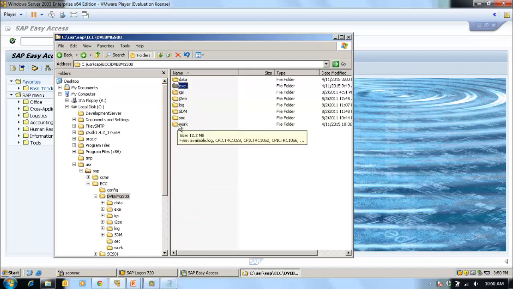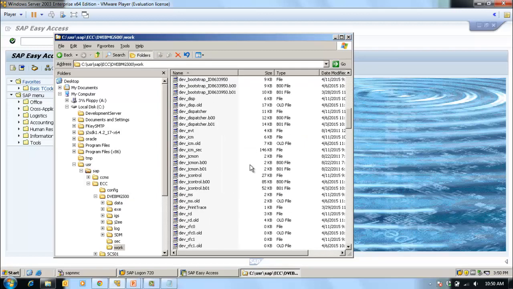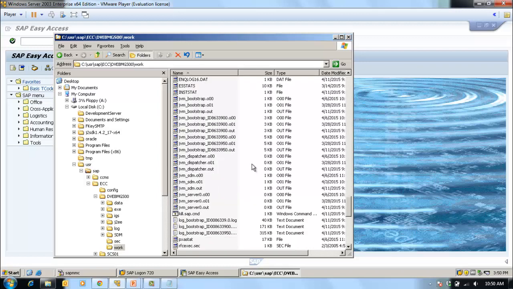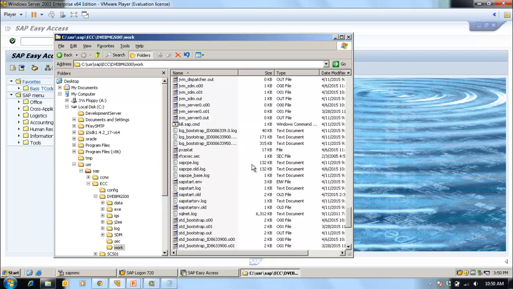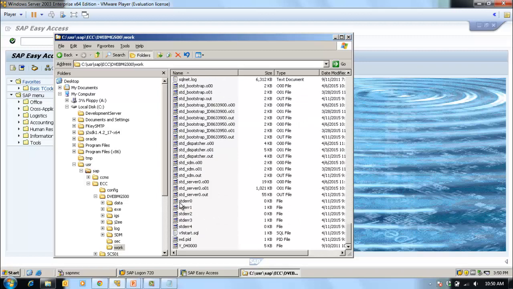And work, if you go to work, this work folder will have the logs. Yeah, the logs which we have discussed about. Okay, I think we missed the other logs. We'll come back to that again. The log which we discussed so far.